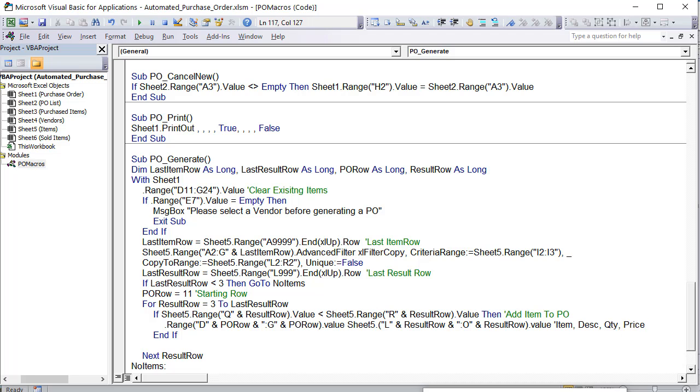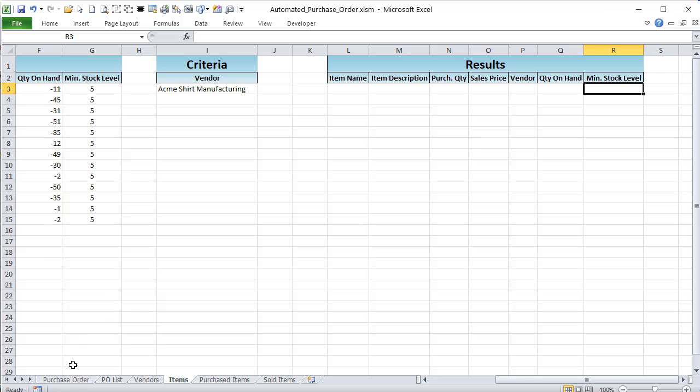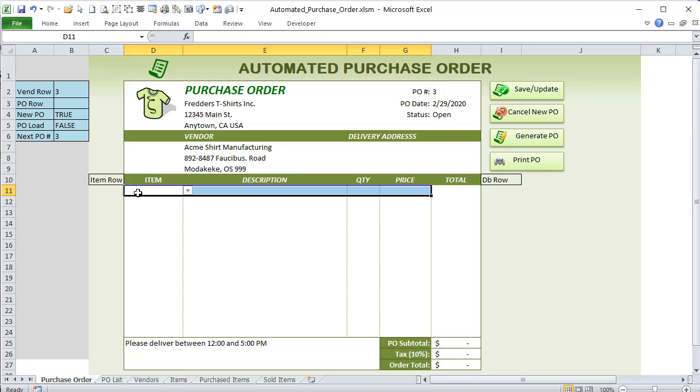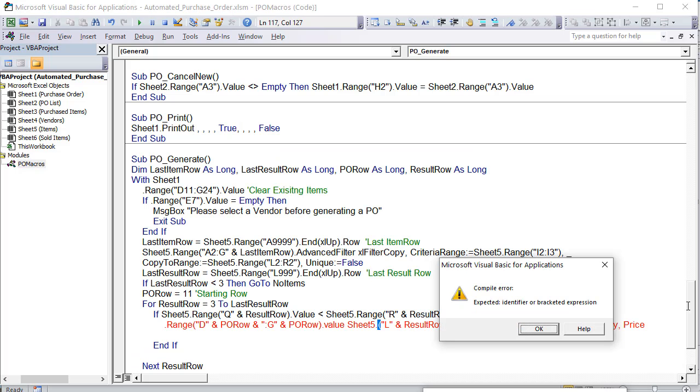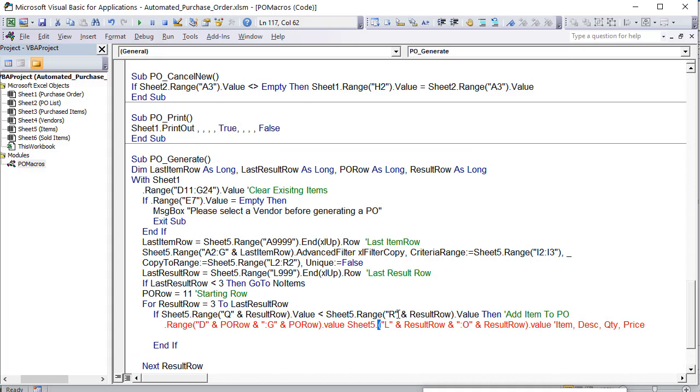And then one more thing we need to do that's really important. We've just brought it over into the purchase order, but I need to get ready for the next item. So we brought it over to 11, so I need to increase the PO row by 1. We can do that with this line of code. Let's fix that. Got to have the equals there. So now what we have is PO row equals PO row plus 1, add 1.